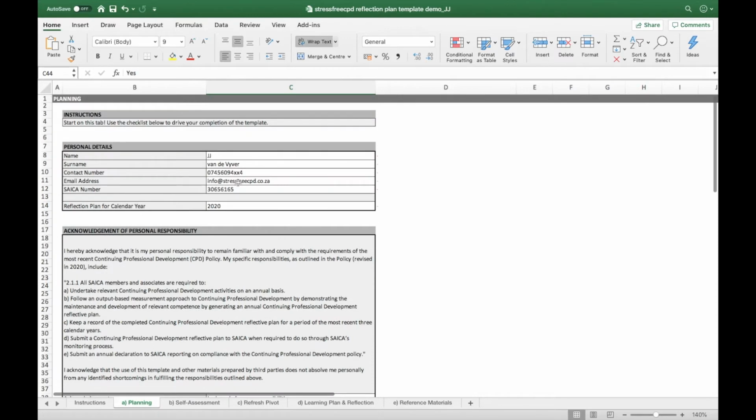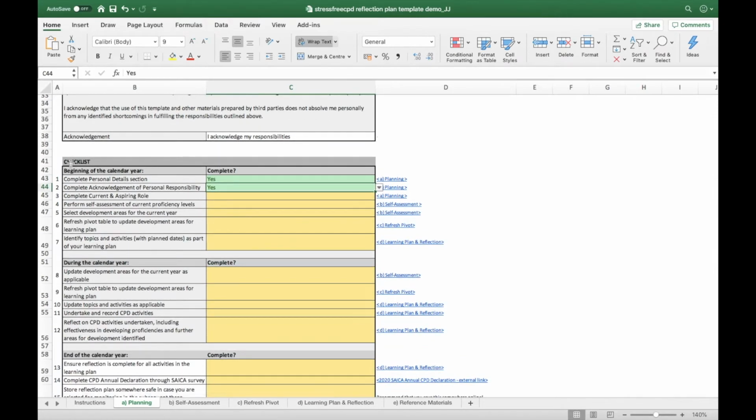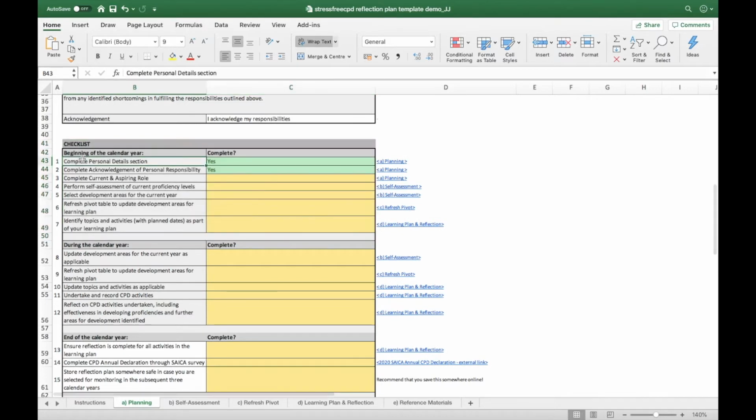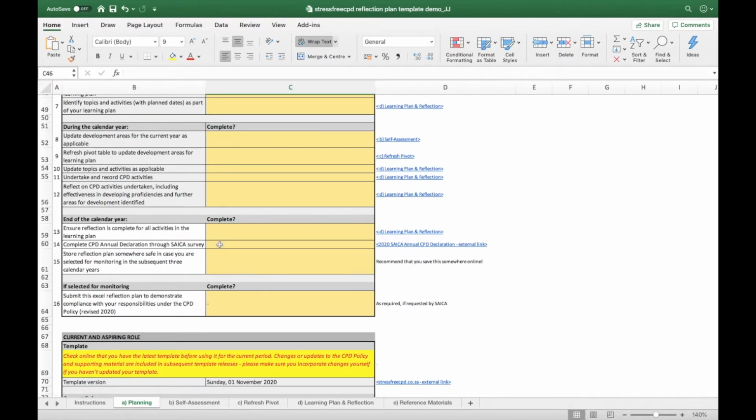So the first of your working tabs is the planning tab. Here, the checklist is really the most important thing you want to be aware of. If you start from the top of this checklist, follow the links through to the different parts of the document, complete it, and then come back and indicate that you've completed those parts of the document, you'll work your way through all of your documentation requirements as required by SAICA.